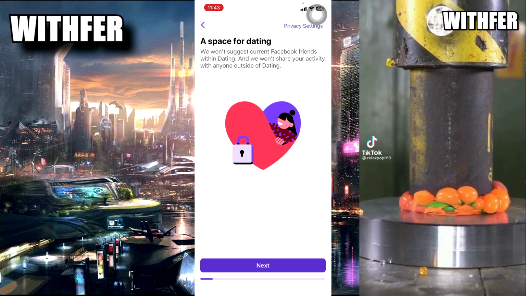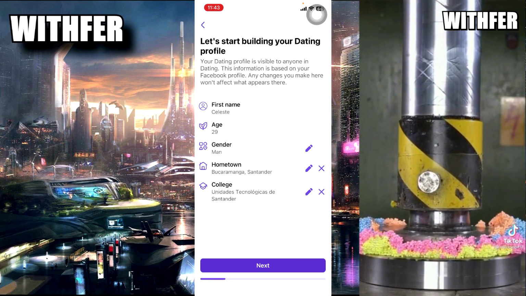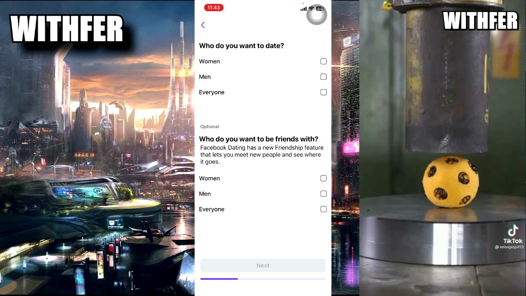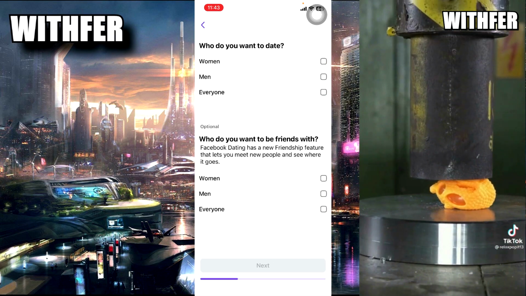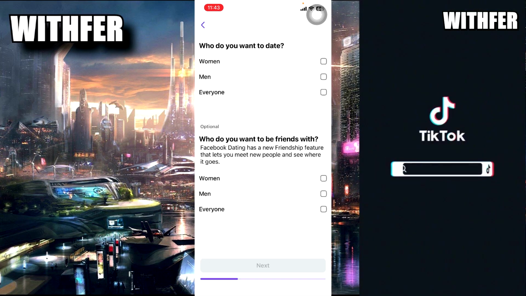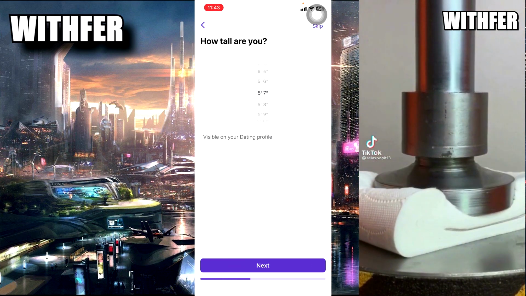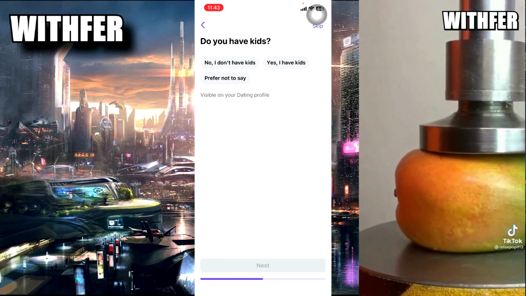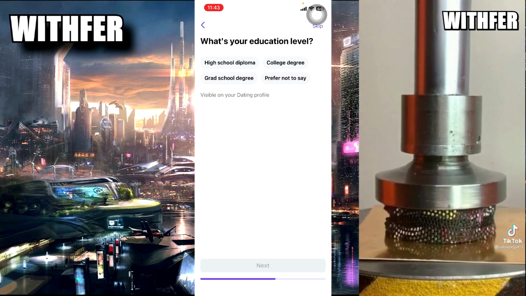As an example, look at that. Touch it and put your name, age, gender, hometown, college, and then what do you want today, what do you want to be friends with. If you want to meet boys or girls, or it doesn't matter. For example, I touch it, and how tall are you, I don't know, and if you have kids, I don't have kids. What's your education level.